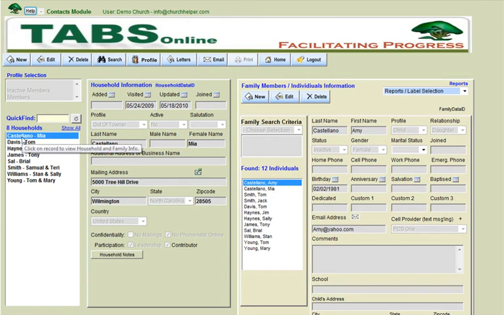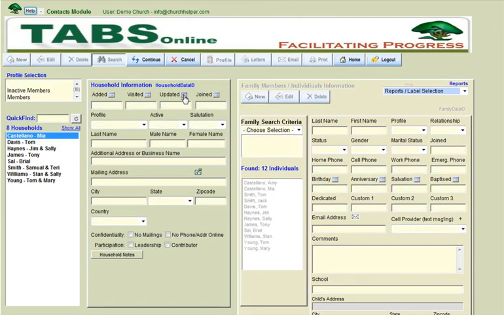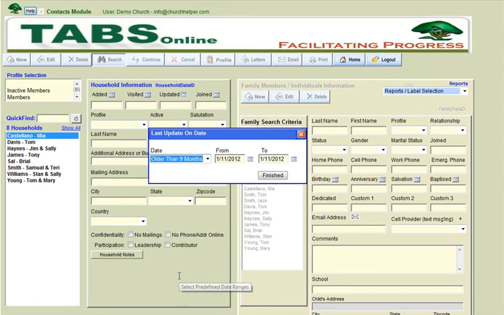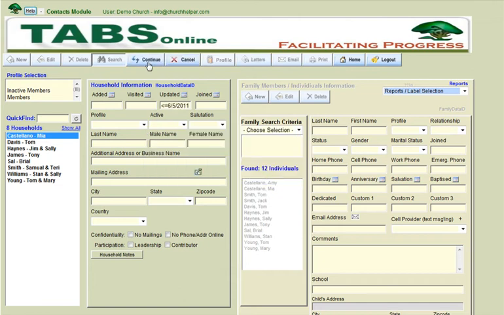Now, if that's as far as my system goes back, and I want to go back just a year, then I can use those records and remove them. But let's say I want to do a search: give me an updated date that's older than 9 months. This means they haven't posted contributions, they haven't attended any ministries. Click on Finish and do a Continue.